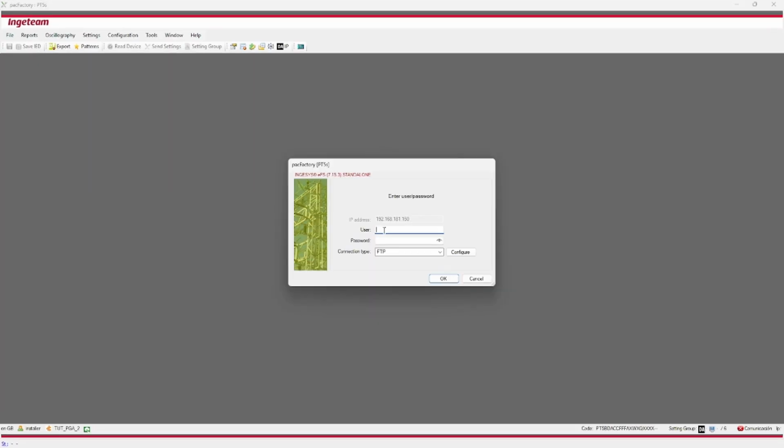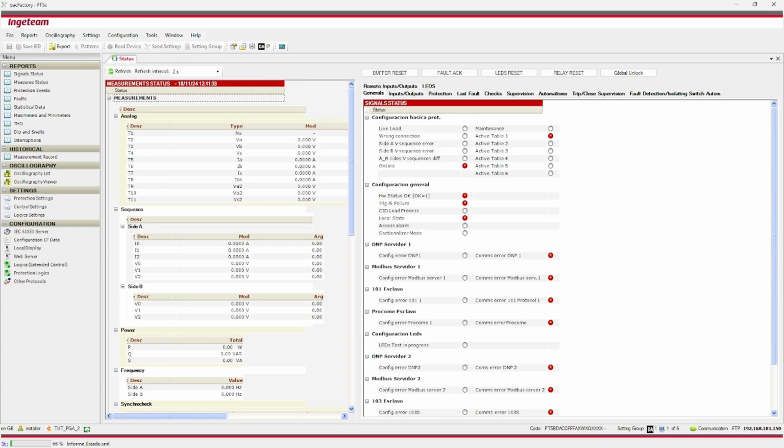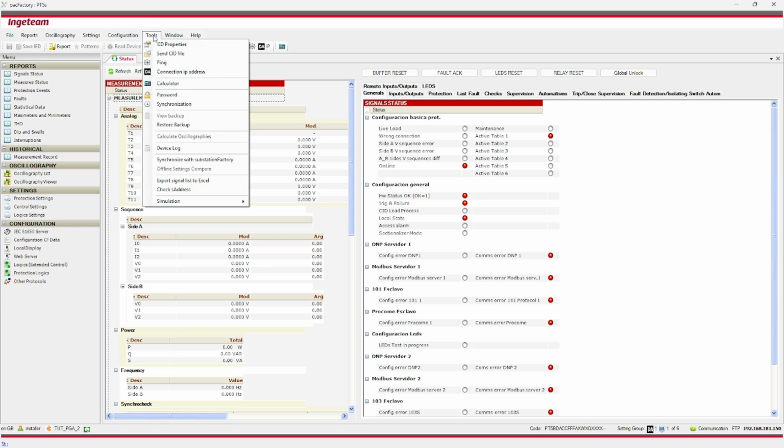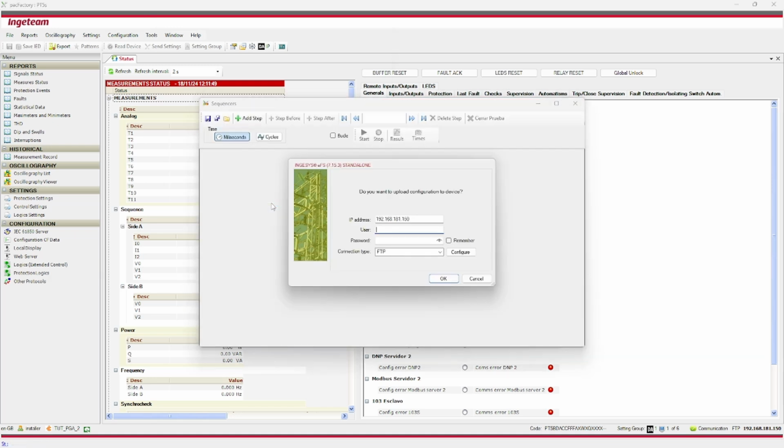We will establish an FTP connection when the application opens. Once POC Factory is fully loaded, we may access the measurement simulator from the Tools drop-down menu in the toolbar, in the Simulation tag, with the Sequences option. Then, a new window will pop up, which will let us establish an FTP connection to the IED whose measurements will be simulated.